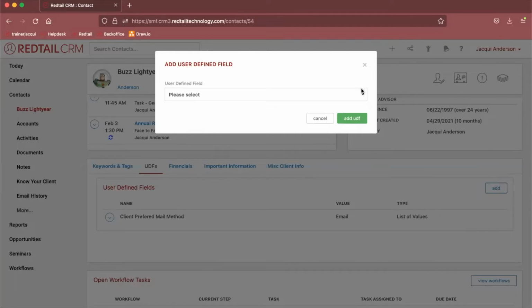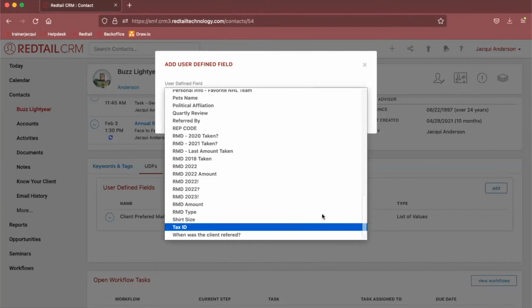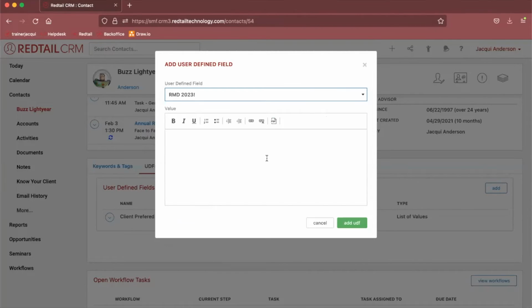And now we can select which user-defined field we'd like to add. So we'll come down, we're going to say, okay, our RMD 2023, and now we have this big open space where we can type maybe took out 200,000 on, ooh, I forgot it's almost Valentine's Day. We're going to say on the 10th, perfect, 2022.